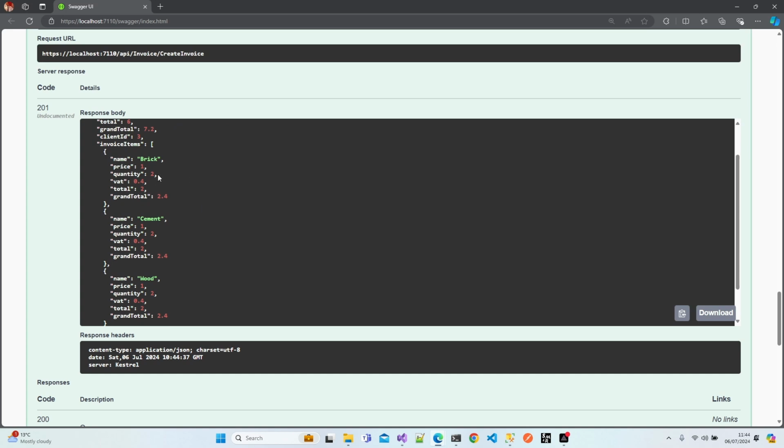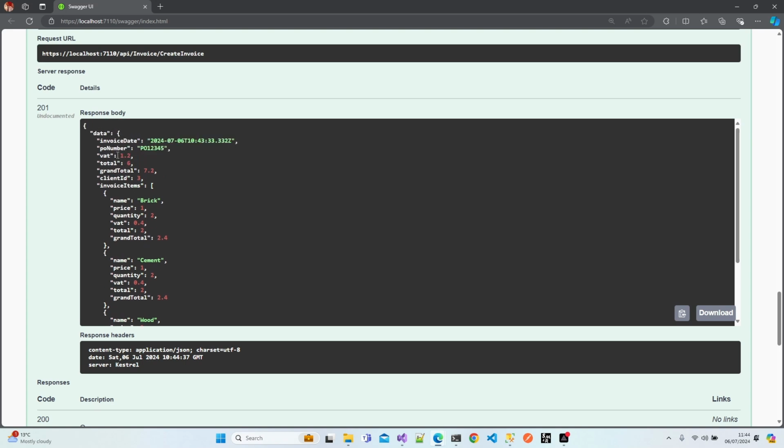We have a return value. As you can see, quantity, VAT, total, grand total are calculated automatically, and for invoices as well. The total is 6, and total is 2, 2, another 2 is going to be 6. If you do the calculation, you will see the calculation is correct.